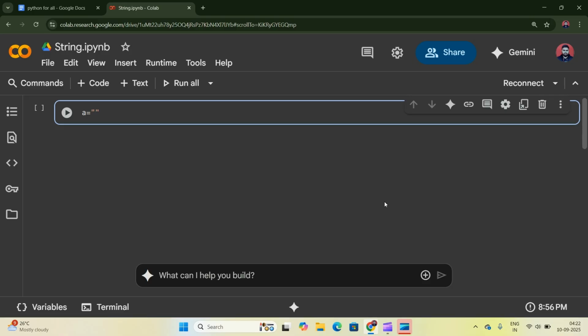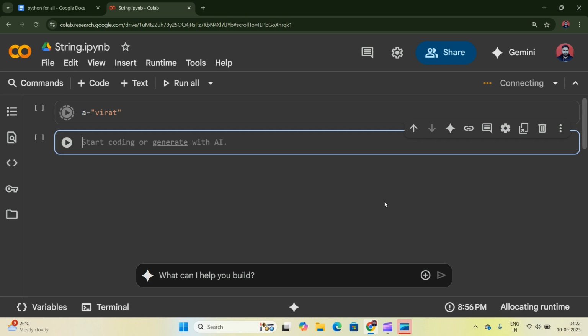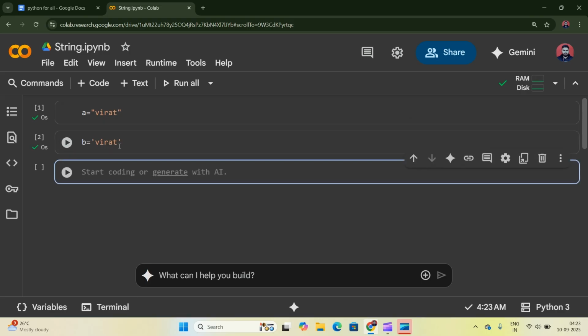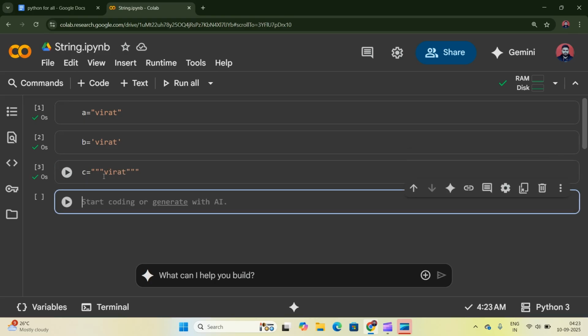Now, what are the ways to represent string? This is the first way to represent string. We can use double quotes. This is another way to represent a string, using single quote. And this is the third way to represent any string.